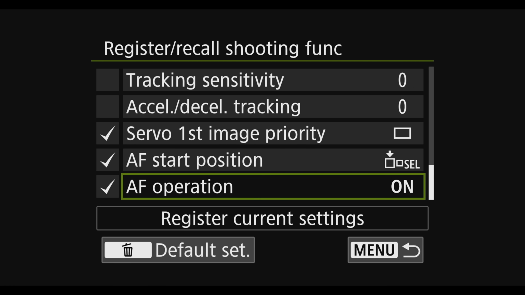And the last items you could either leave unticked again, or for instance, I can go in and also select here the release priority for the servo. Of course, we want the autofocus to be on. And I also want the autofocusing start position to be from my current autofocusing fields.